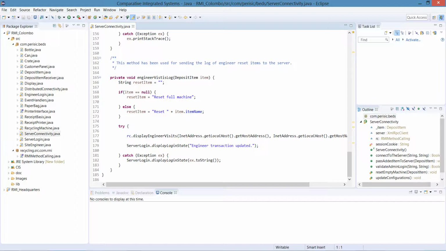This method has been used for sending the log of engineer reset item. When the engineer comes and does some activities about resetting items and resetting the full machine, that will be logged in the destination server. That log will be created in this method.